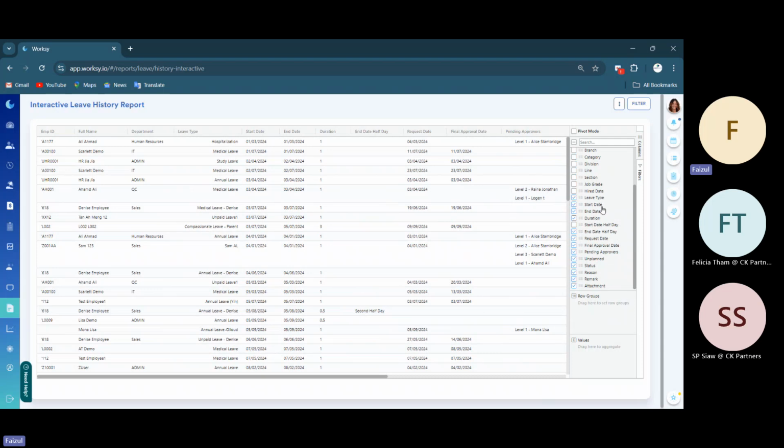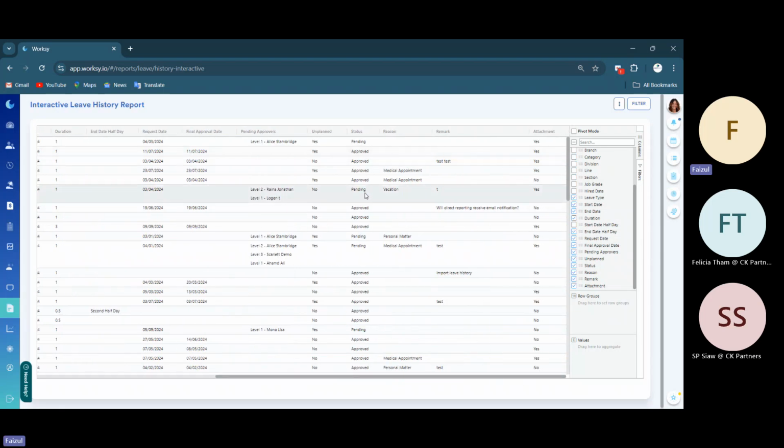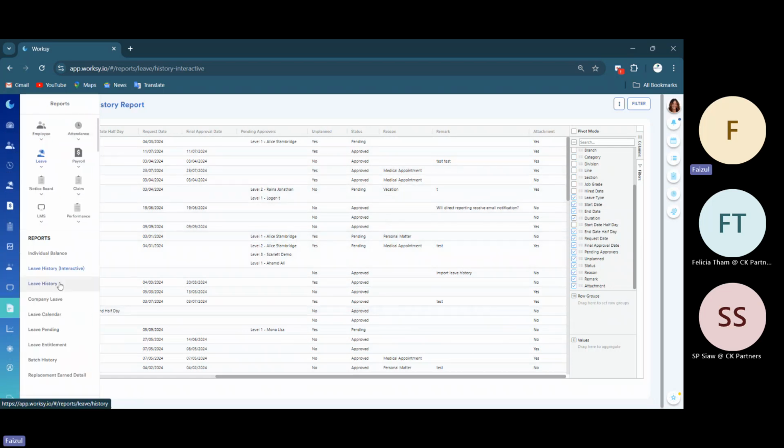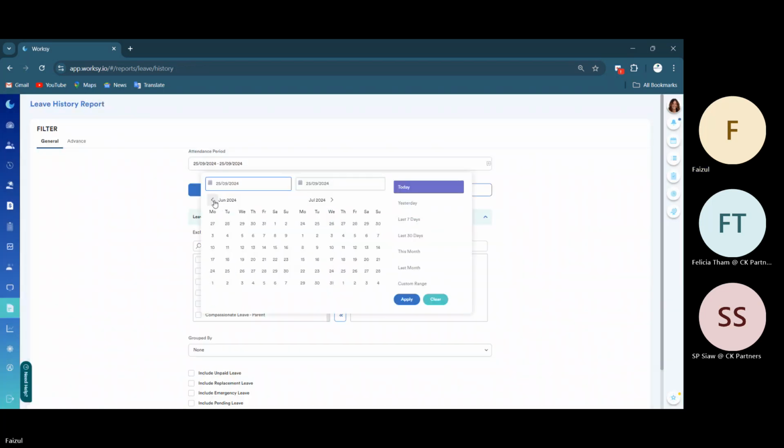What is the leave type, start date, end date, duration, and also start date half day, end date half day, request date, final approval, pending approve, unplanned, and status and reason, something like this. If you show the pending, you can see who is pending approval. So this is the report for the leave history interactive. This one is leave history, but this one is not interactive. This one is the default.